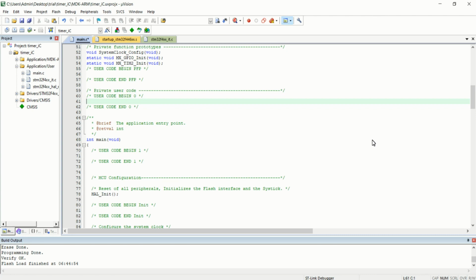Hello everyone, this is a continuation from the previous lecture, and in this lecture we are just going to see the programming part of timer input capture mode in our microcontroller STM32F446RE. Let's get started.